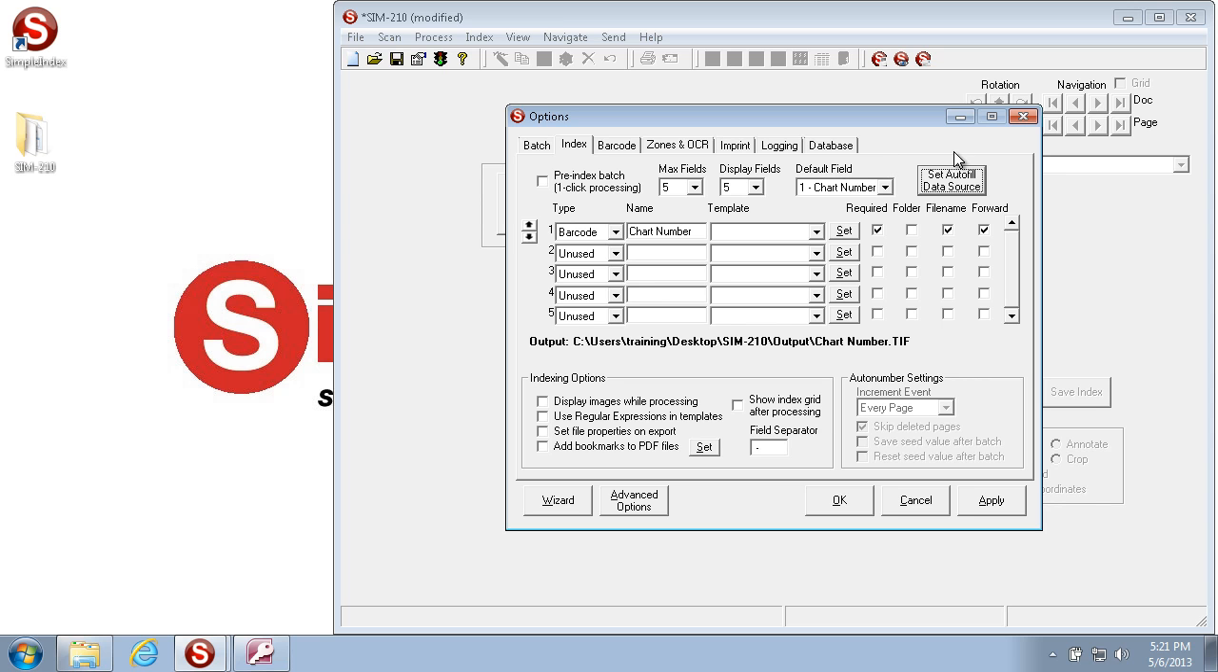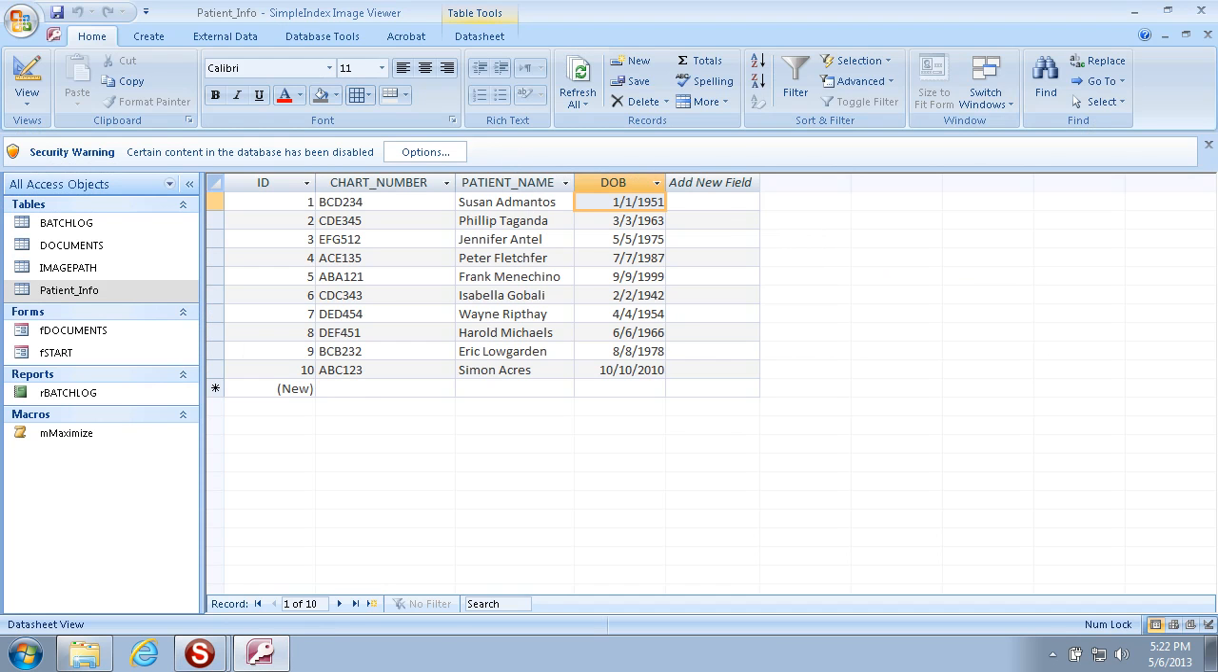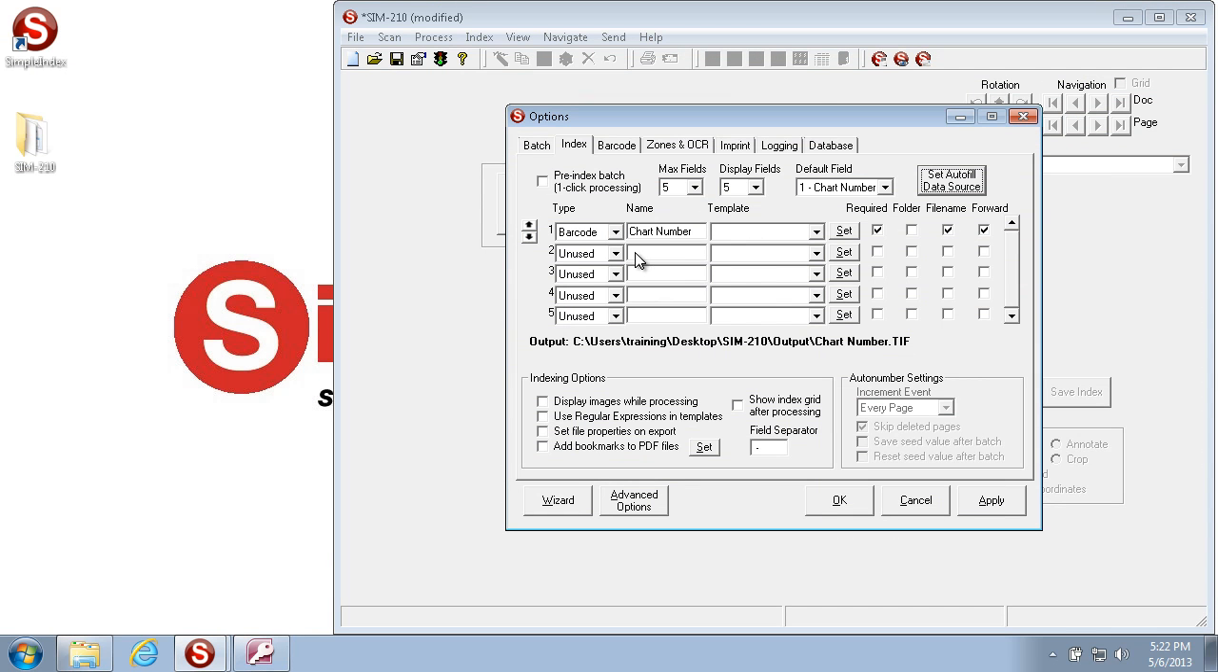Now what we need to do is pick the fields that we want to assign linked to the chart number. And again, that will be patient name and DOB, date of birth. So the field type for automatically filling information from the autofill data source is the autofill field type. So we'll pick autofill for both these fields. We'll give it a name.